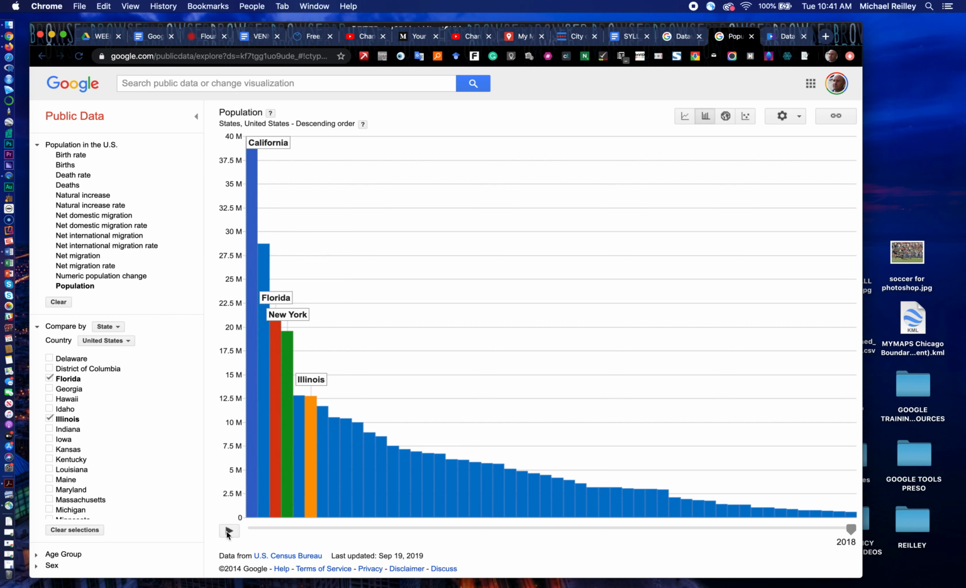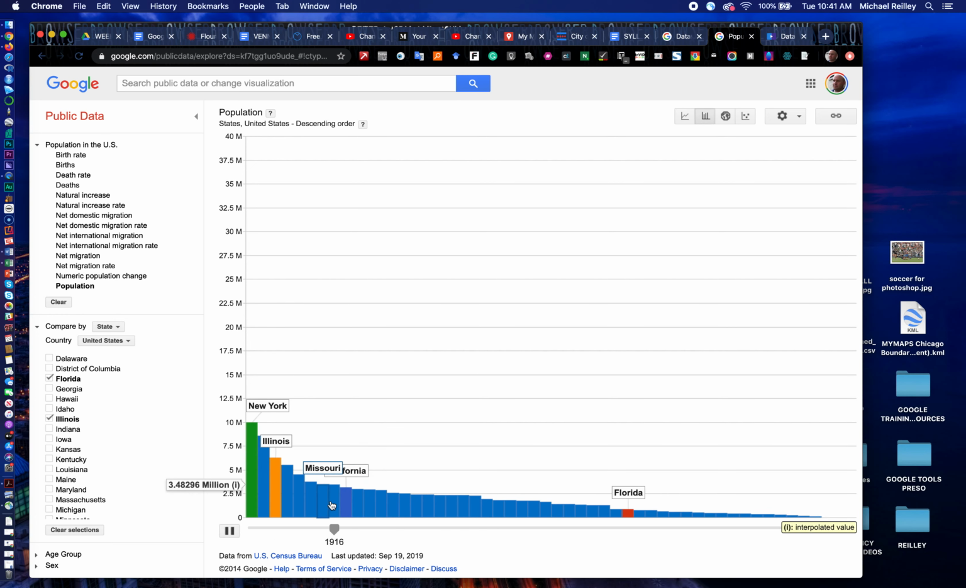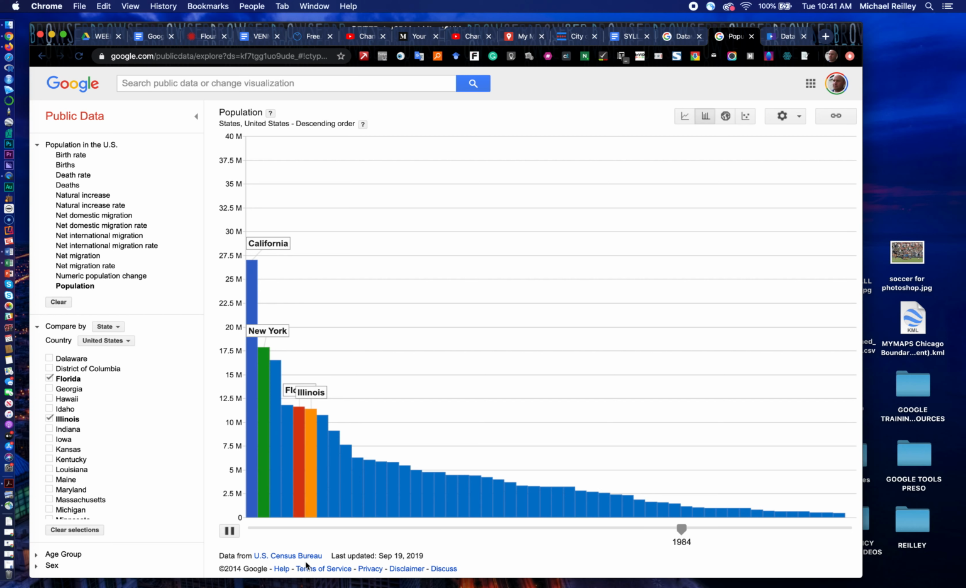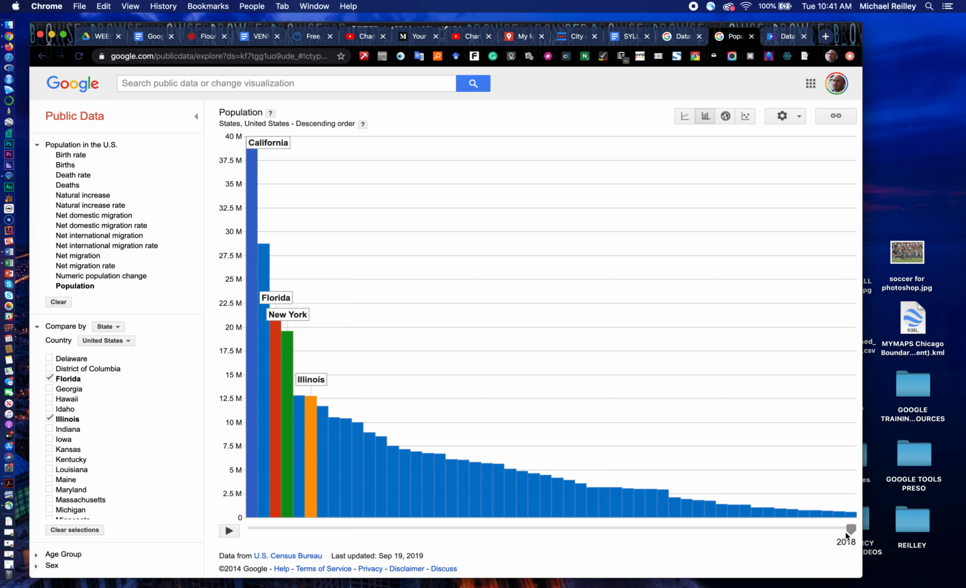Hit the little animation arrow down here, and this is only the case in the bar chart. It'll actually play through, and you can watch California kind of race up the ranks here from 1900. Then it hits the 1960s. Florida, too, races up the ranks. Now watch California just take off. Wow, that's something to watch. And then you can see the time ticker play across the bottom all the way to 2018.